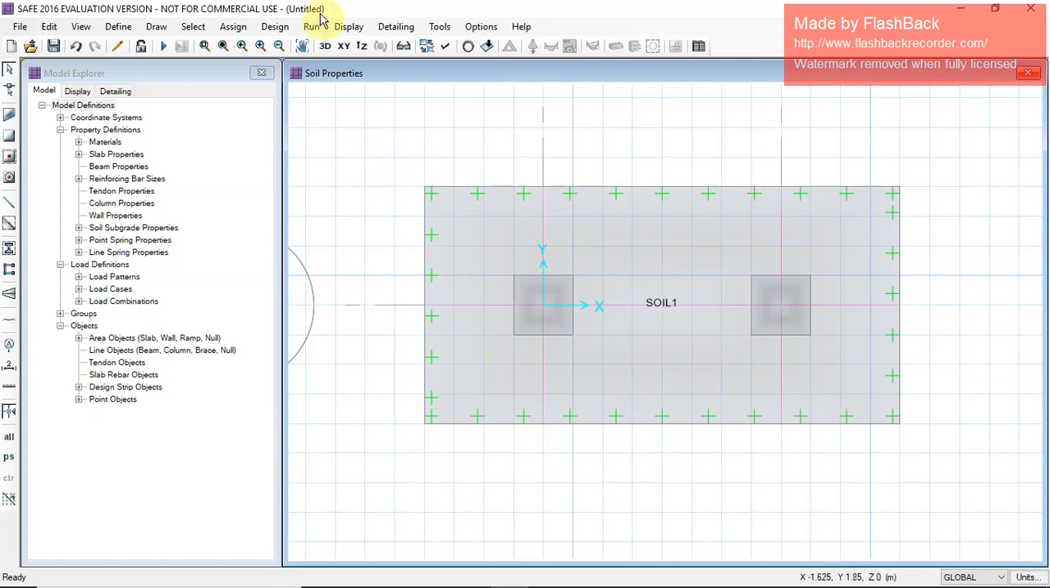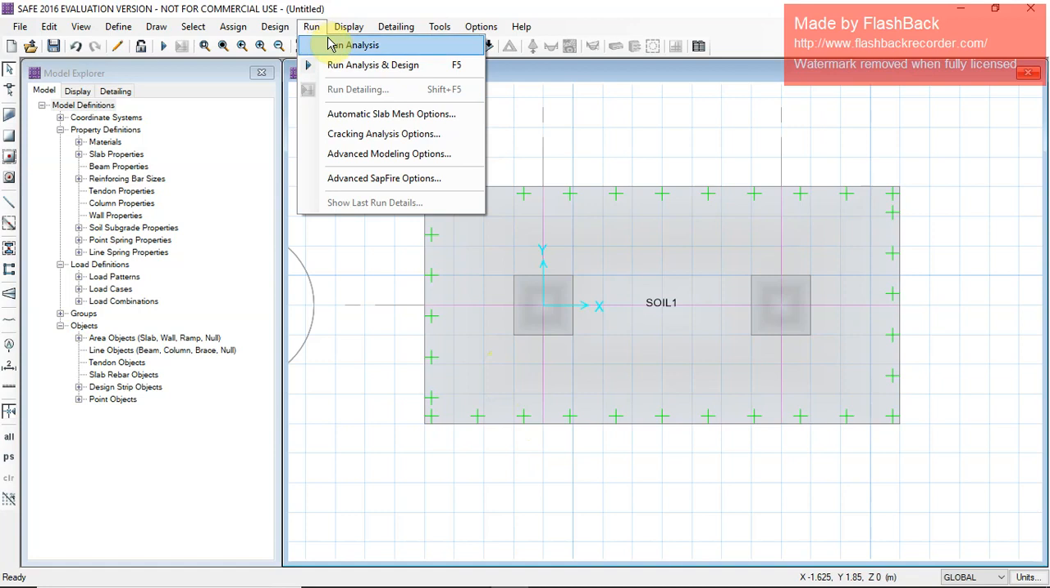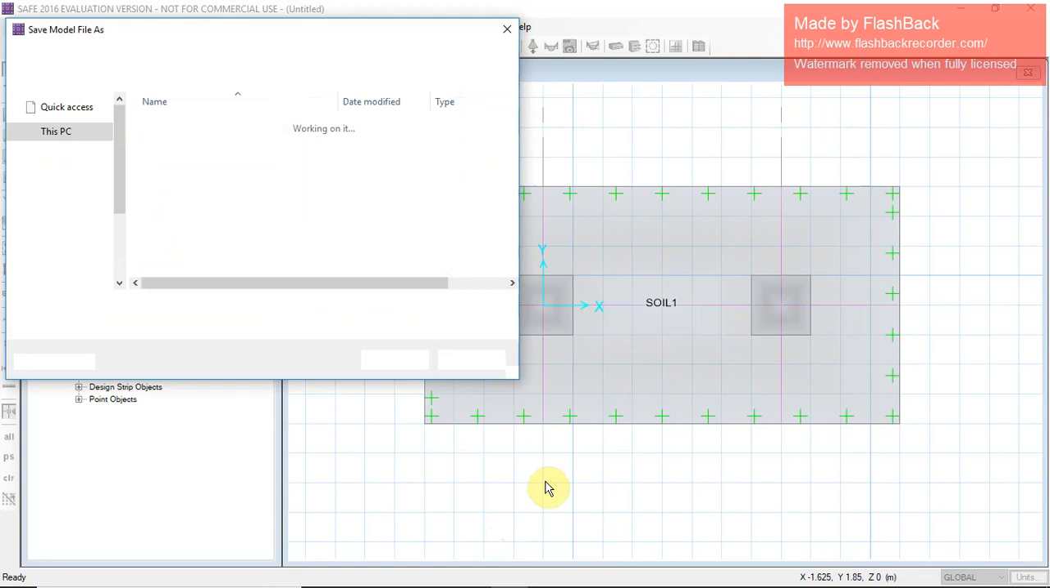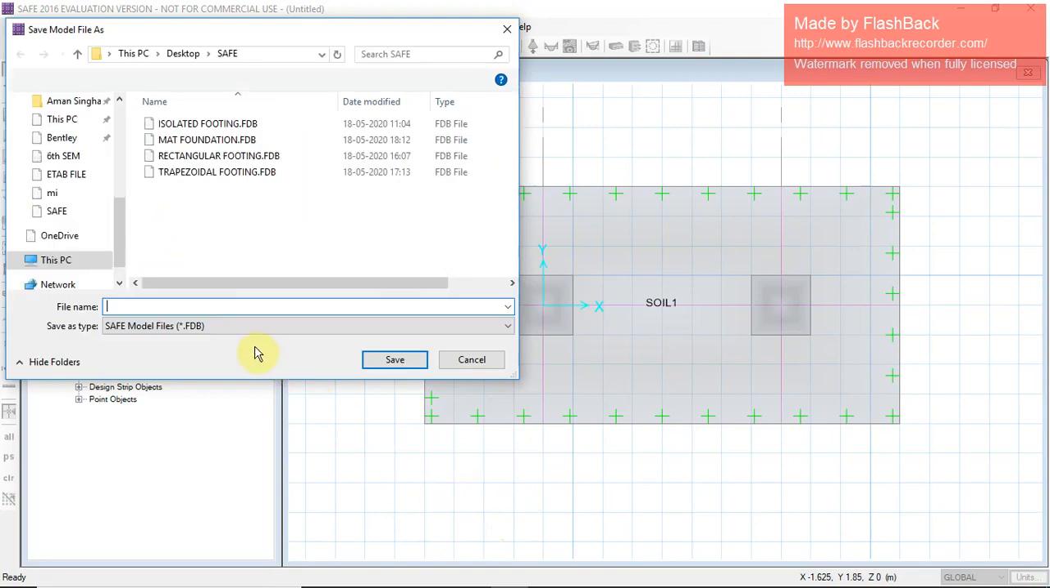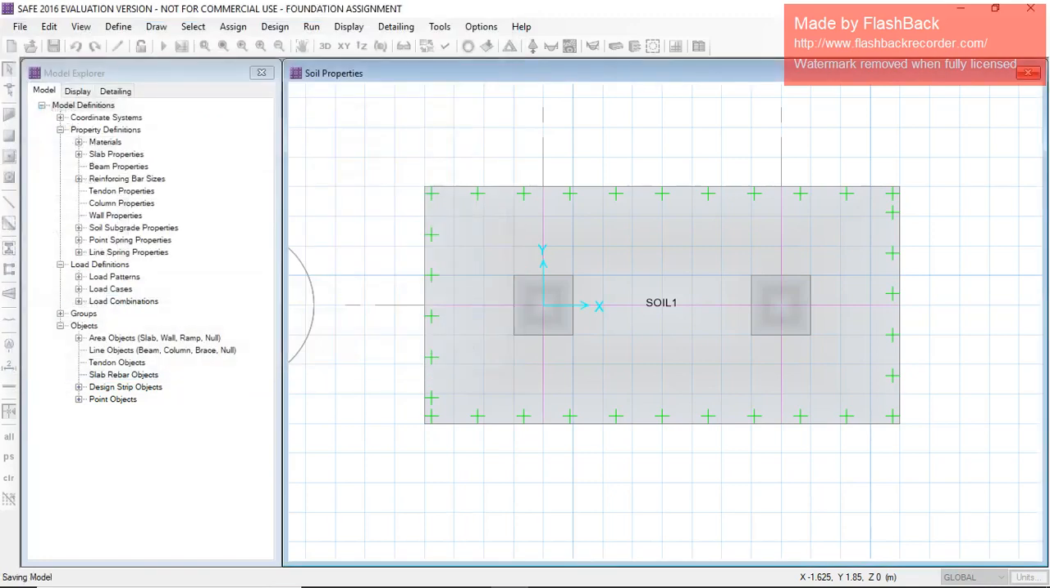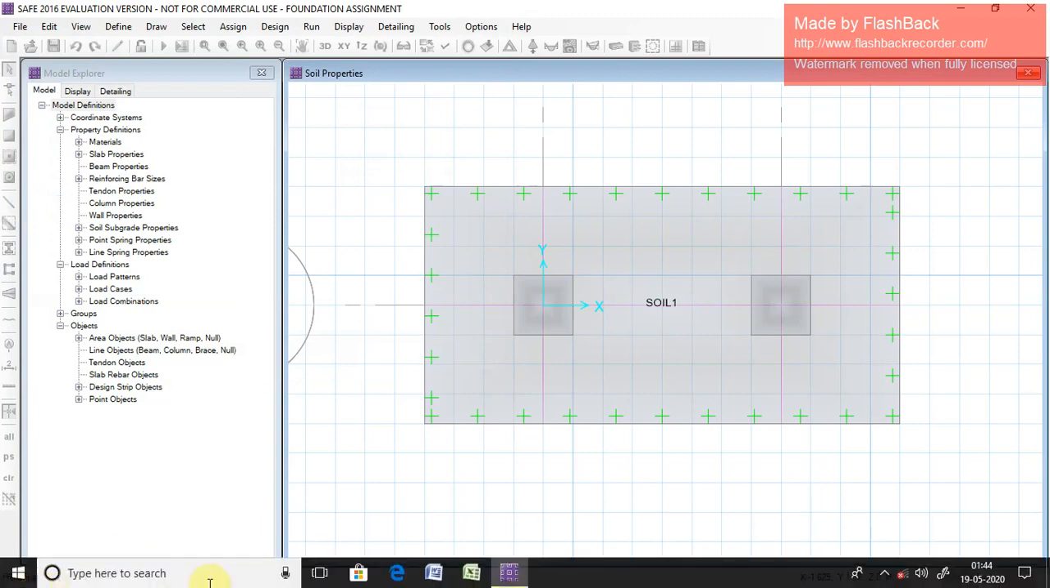Okay, now we run analysis. So first we have to save this file. Let's save this file as foundation assignment. Since this is starting, here you can see the analysis is going on.